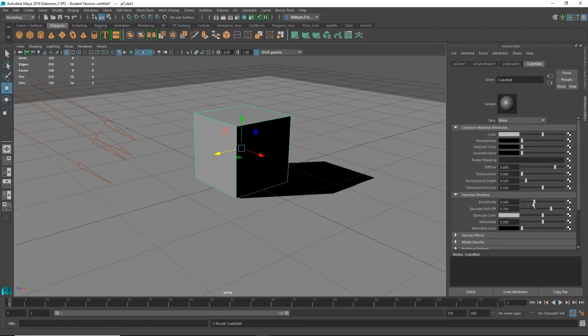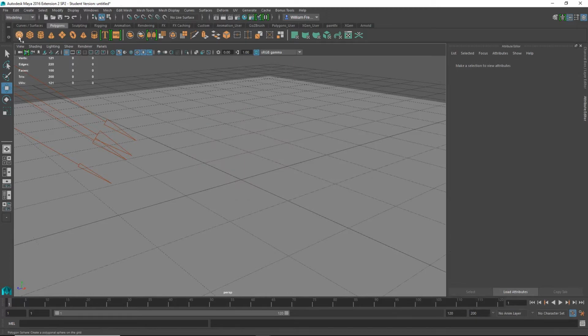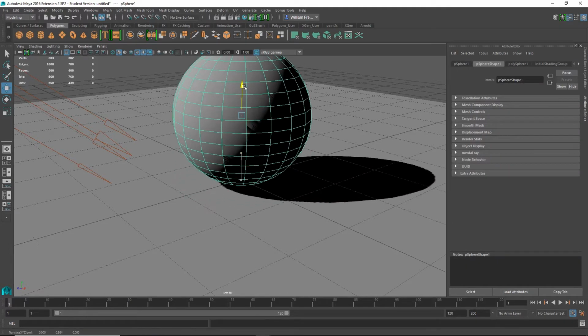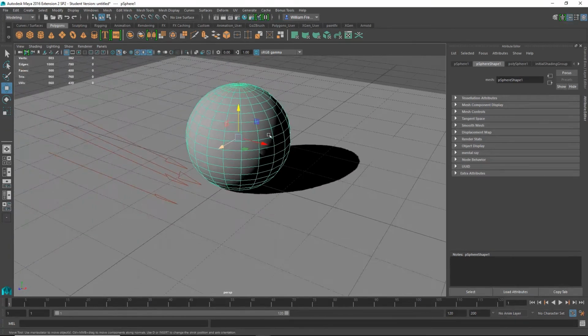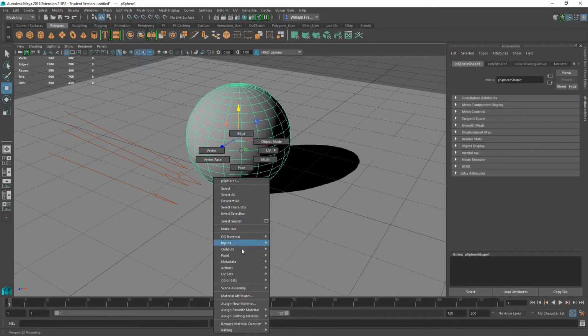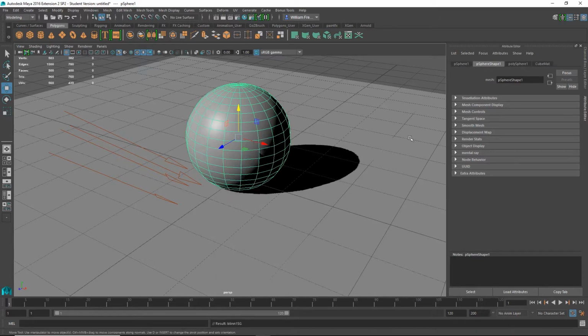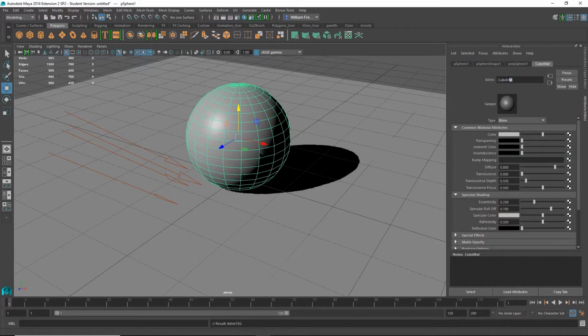So if I change this eccentricity option, you'll notice it changing here in the window. Maybe I'll make this a sphere instead, just so you can see it a little bit better. Now it's got the Lambert applied to it because I just created a new object. If I want to assign that blend that I just created, I choose assign existing material, this cube matte. Now it's not a cube, so we can change that to sphere matte.